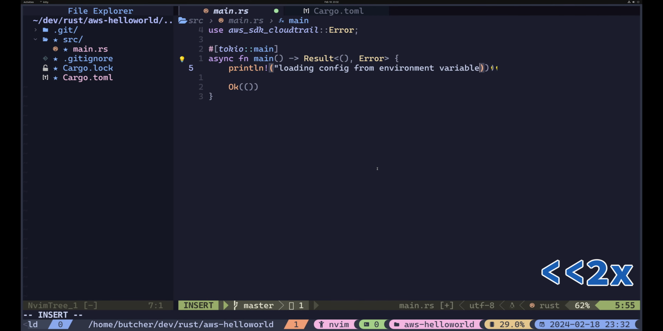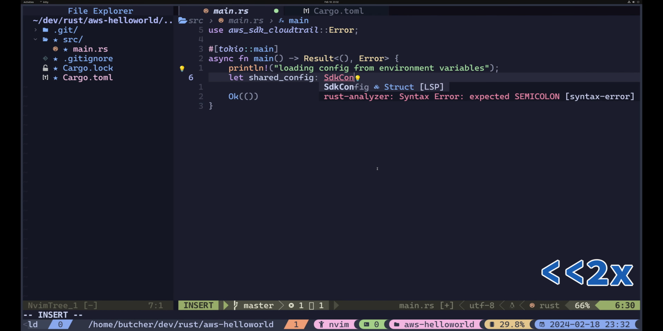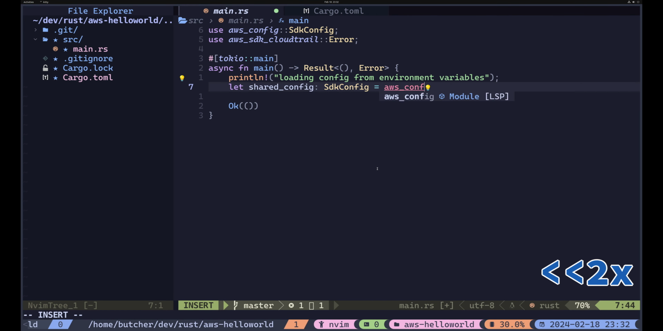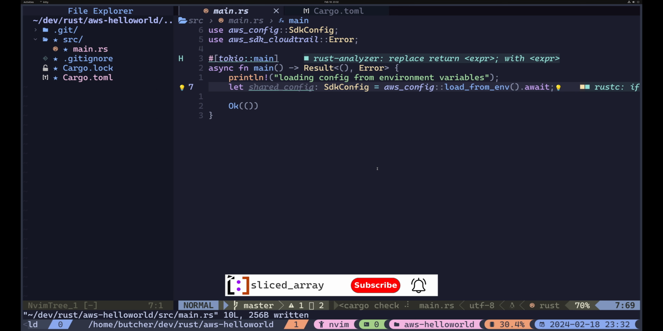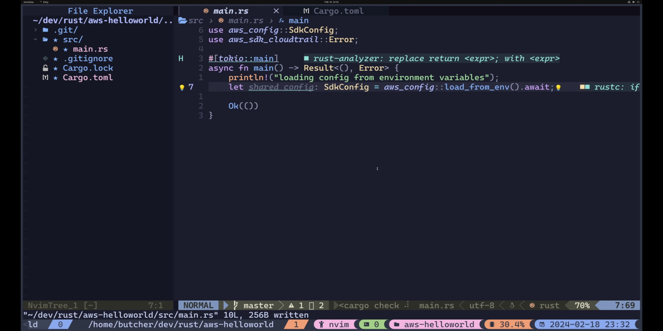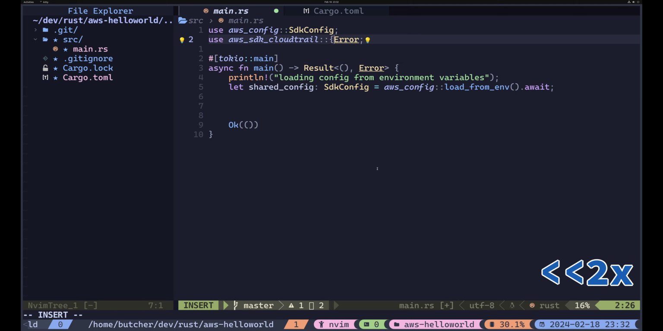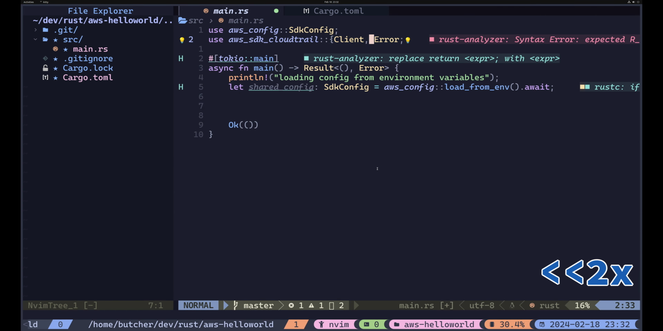The easiest way to implement this configuration loading chain is to use the load_from_env function provided by the aws-config crate. This returns an SdkConfig instance that we can pass to the client creation function. Notice that we had to put an await to actually get the load_from_env function to execute and return the result. Now we're actually working with async features here, so you will see async and await syntax being used to actually get the concurrency features going on.